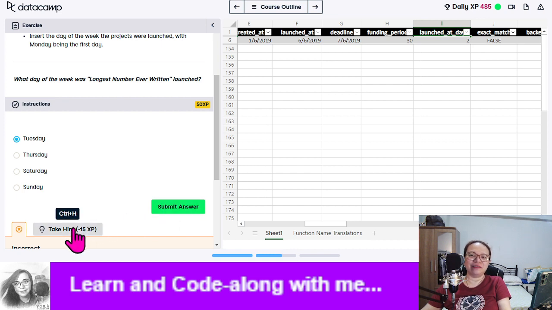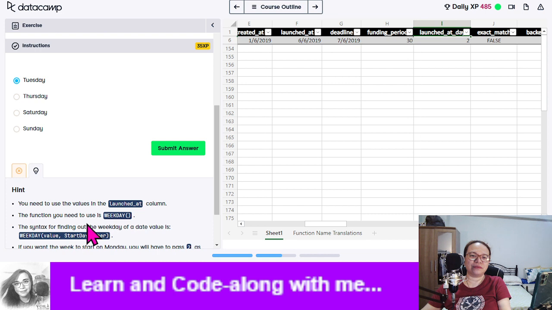No, you need to use the values in the launch at column. Launch at column. So weekday H6 F F.